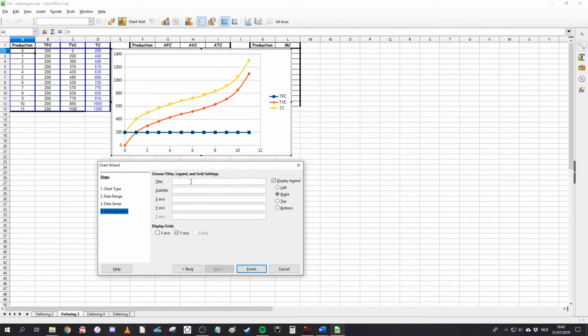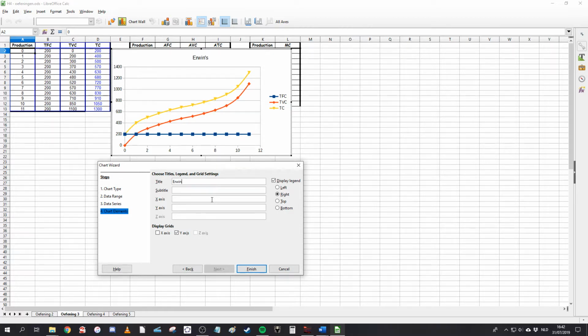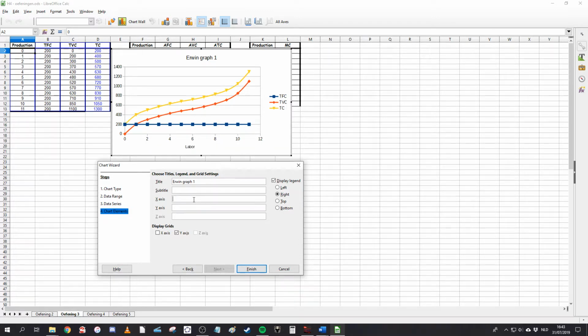I can clean things up, give this thing a title, like Irvin's Irvin Graph 1 or something like that. Subtitle, no thank you. The x-axis, I can name it labor. That's important. No, it was production, right? It's production. Excuse me. So production.